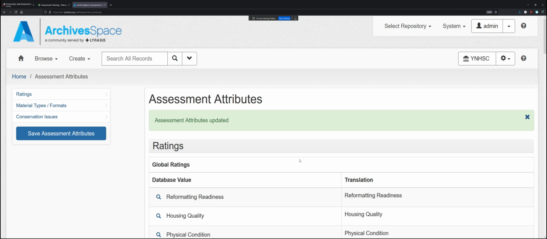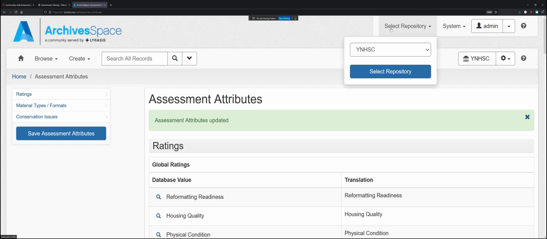If you had the same custom material type in both repositories, would it transfer, or do all custom fields not transfer? They don't transfer. If you have the same ones, you'll have to add them to assessment attributes in both repositories. So you would have to select the new repository, then go into manage assessment attributes and add that custom attribute.